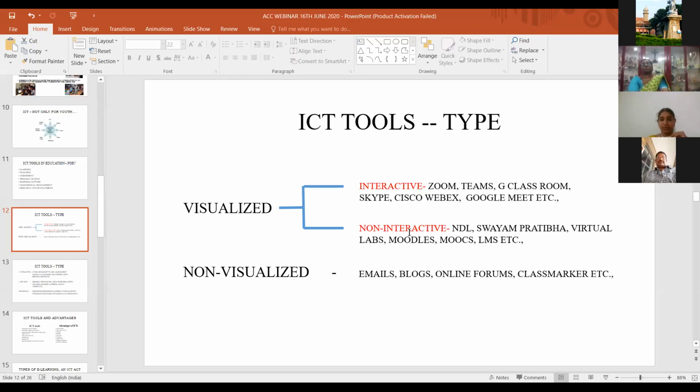Similarly, we have non-interactive tools, especially educational sites, where all the parties may not be connected synchronously, but the sessions have videos, audios, and uploaded materials. They have a particular way of broadcasting, and at any time we can use those sessions, which is non-interactive visualization. In this session we will see one or two interactive examples and three to four non-interactive ones.